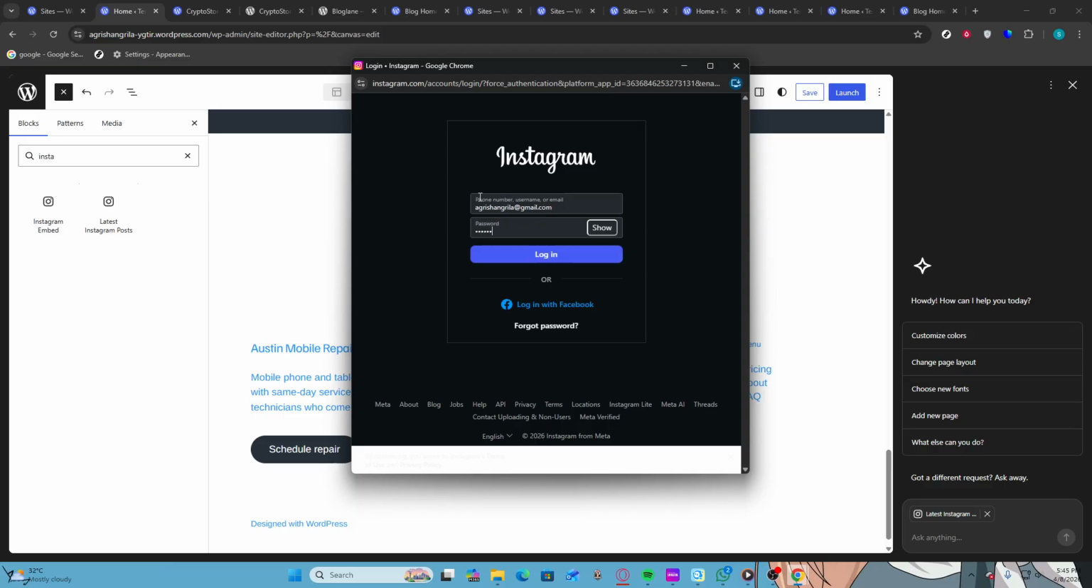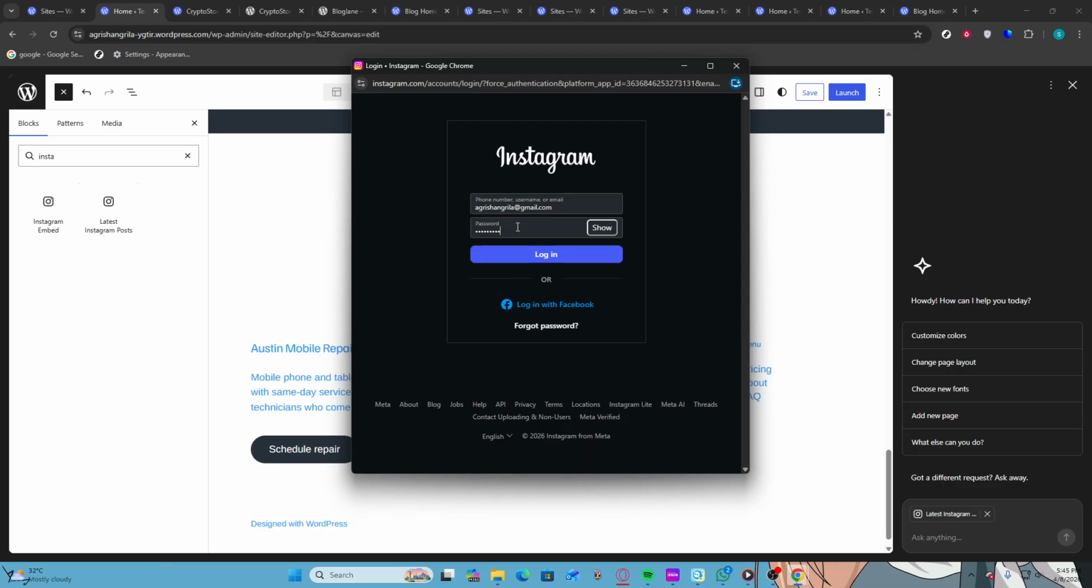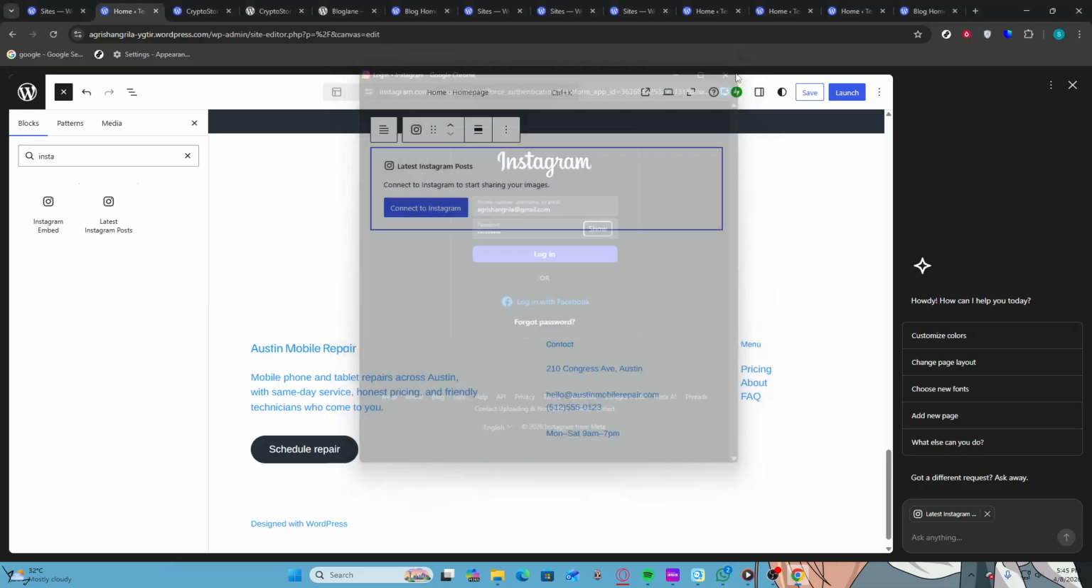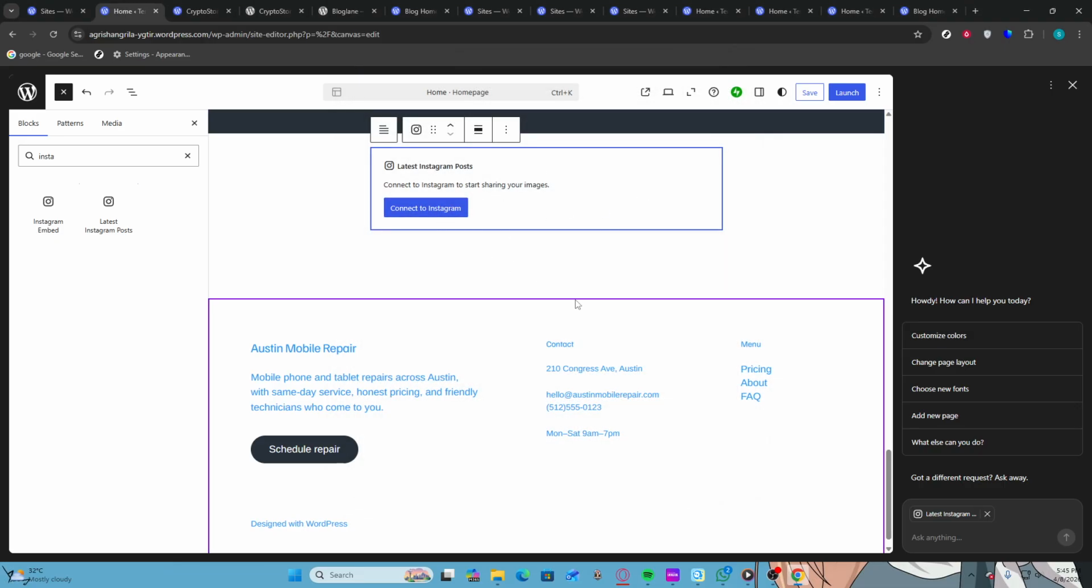Finally, you will receive a confirmation message indicating that you have successfully added your Instagram feed to your WordPress website. You can now preview how it looks on your site and make any necessary adjustments to its appearance or layout. That wraps up today's guide.